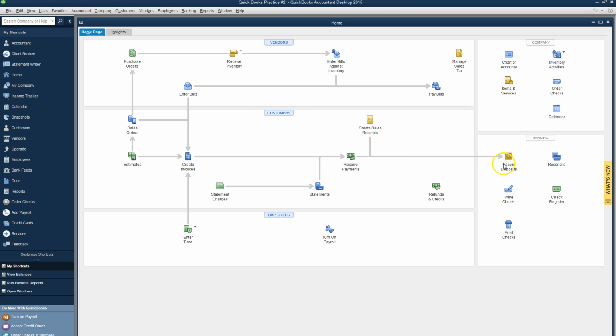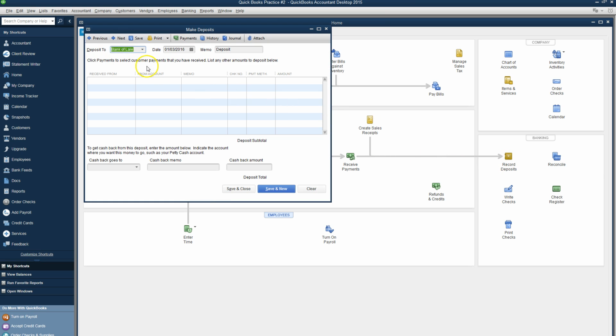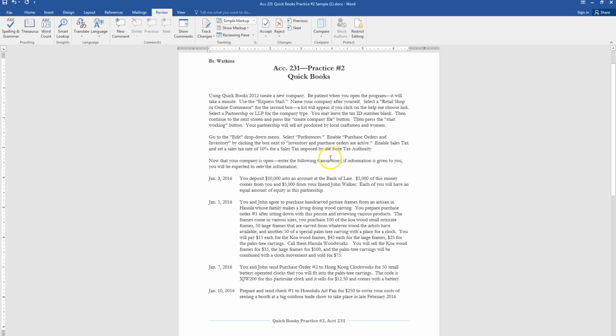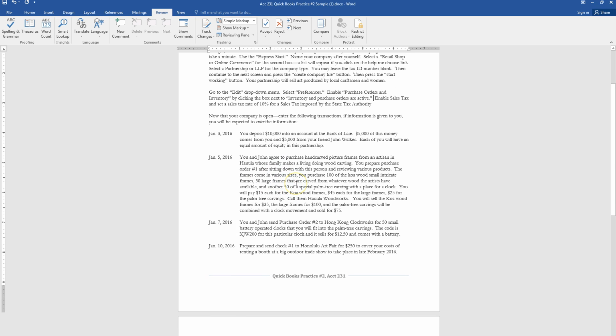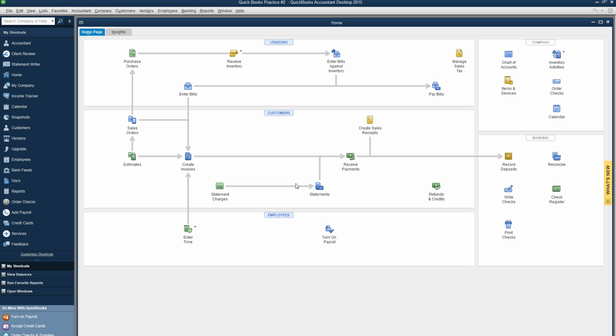Okay, now if you needed to look at that again, you'd click on deposits and do a back arrow, and then you could make changes. So close it for good, and let's look at the next step. We're going to buy hand-carved picture frames from somebody in Hauula who carves wood. And so we're going to have 100 koa wood small frames, 50 large frames, and 50 palm tree carvings. Okay, each of them have their own prices and sale amounts. So we go to purchase orders.